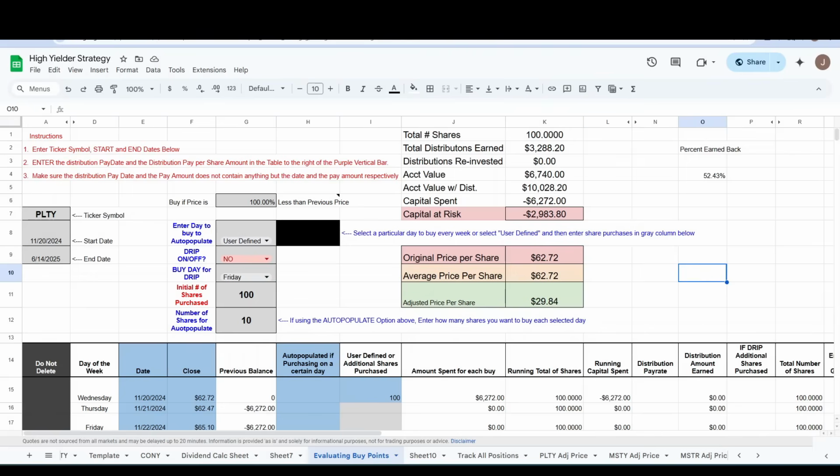Please also note that the link in the pinned comments and in the description is not for this sheet here. That one is for the stock tracker sheet. I've showed that one many times, but I just wanted to clarify that this sheet that you're looking at right now is not that link. This sheet is currently not available. I've still got some work to do.